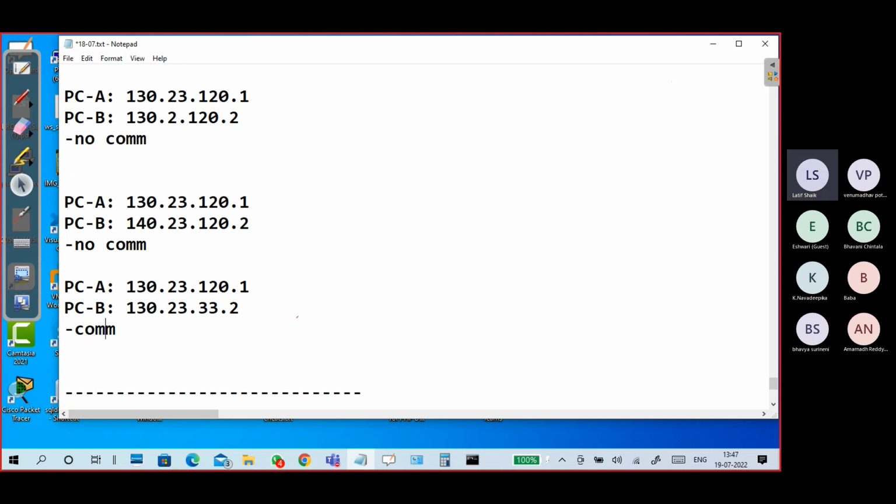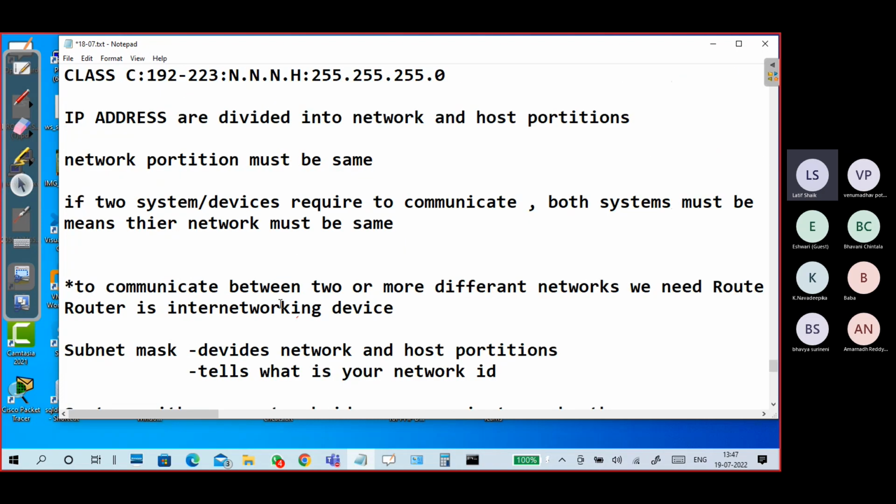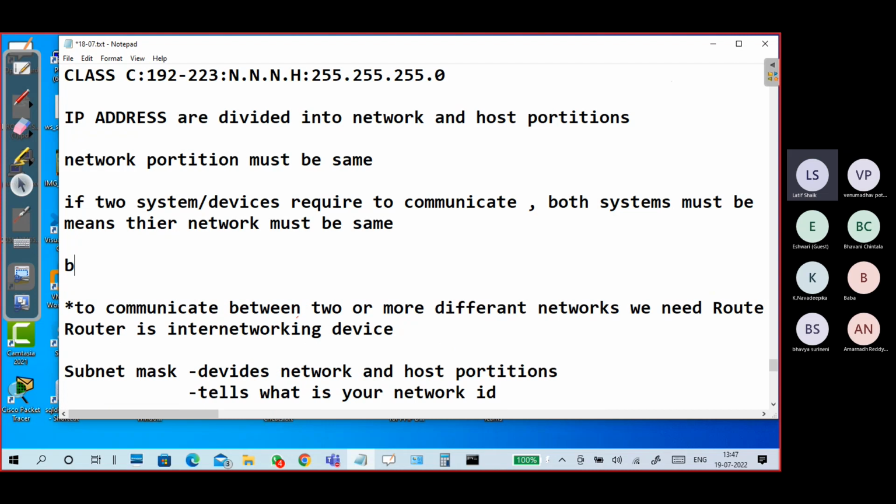Is there communication? Yes, there is communication. Why? Because the first two portions are the same. Whatever it is in the rest, same or different, no problem. But make sure that both IP addresses should not be the same, because it causes a conflict.